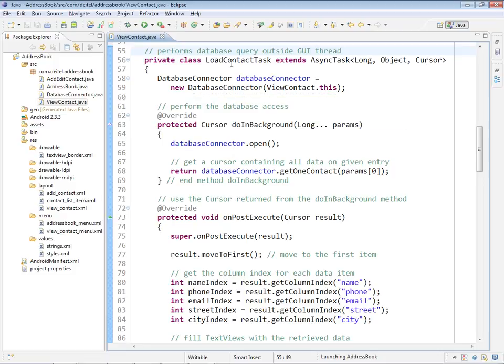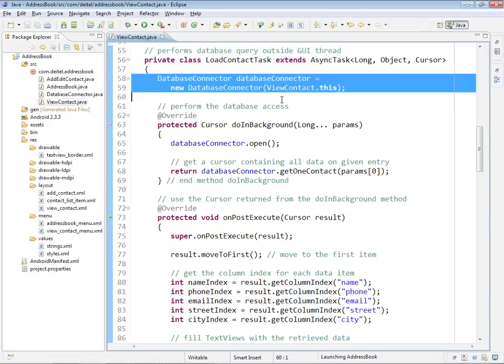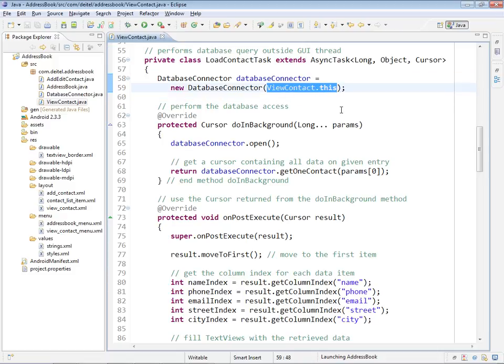Now, once again, as we did in our previous discussion of an asynchronous task, for this example we're creating an object of our DatabaseConnector class. In this case, it's going to be executing in the context of the ViewContact activity. So we pass in the ViewContact object's this pointer. We're operating within a private nested class, and if we just used the keyword this, we'd be referring to the current object of class LoadContactTask, not to the outer ViewContact object. So we qualified the this reference with the name of the class in this case.